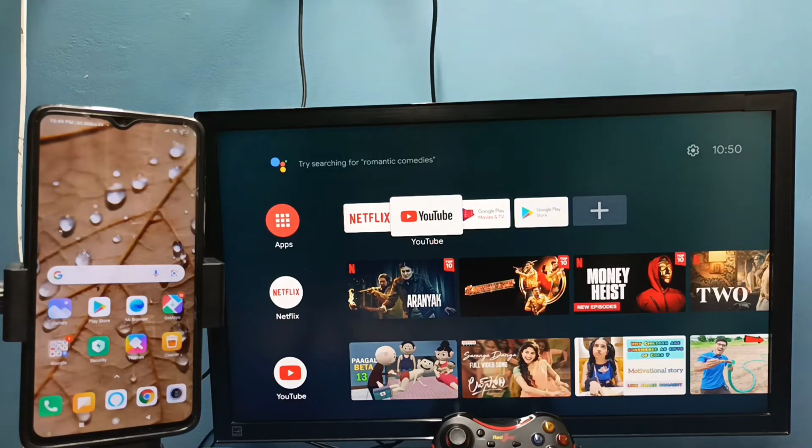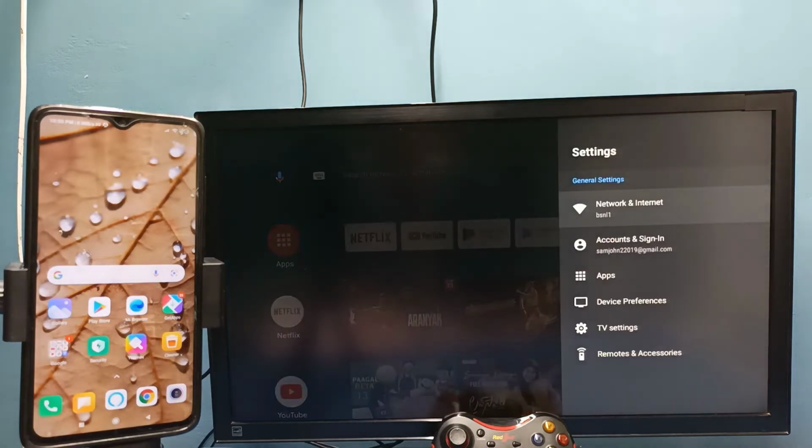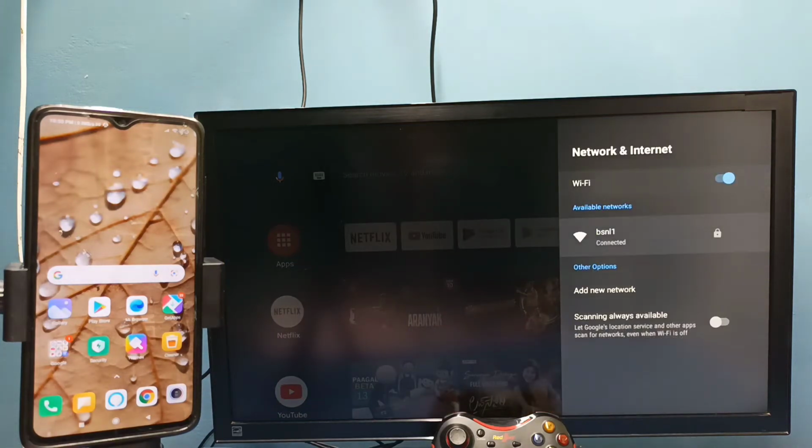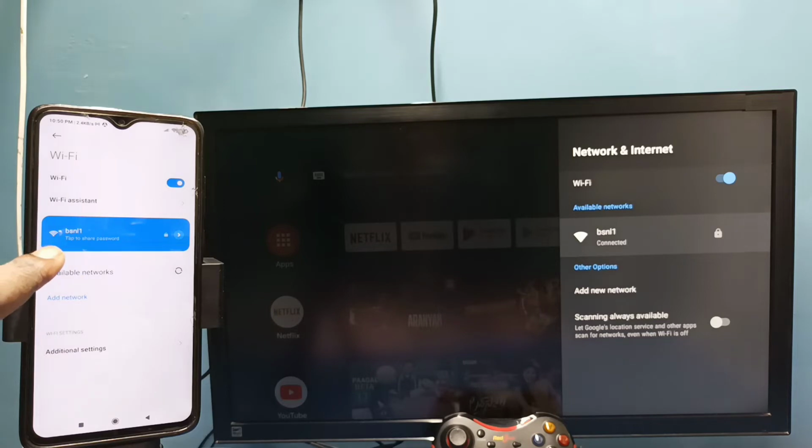Hi friends, in this video I will be showing two methods. Method 1. First make sure that both TV and mobile phone are connected to the same Wi-Fi network. So here I have connected this TV to Wi-Fi network named BSNL1. So here on the left side you can see this mobile phone also connected to the same Wi-Fi network BSNL1.